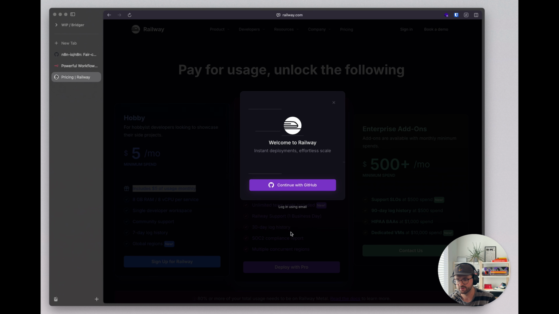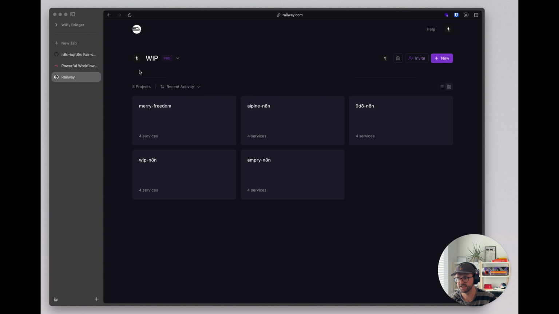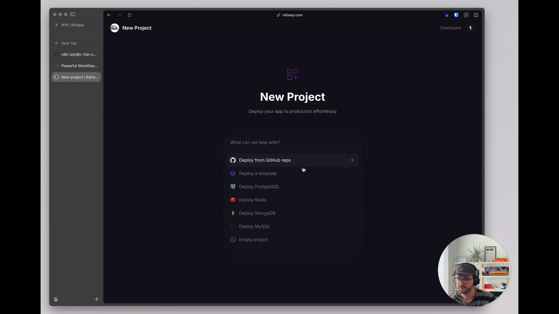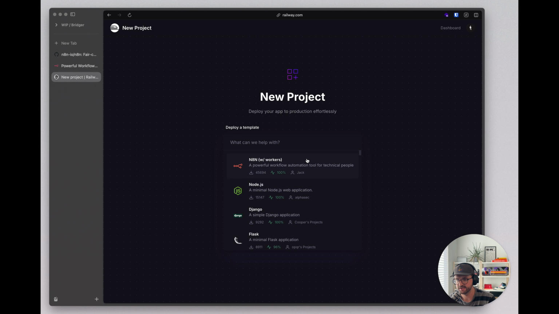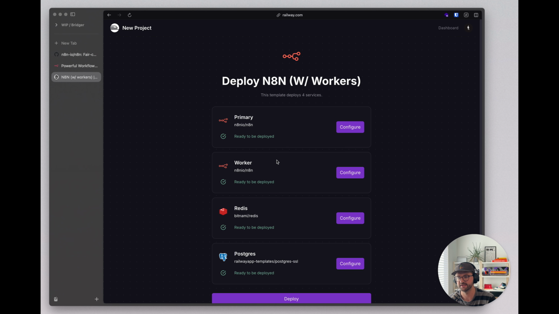Let me sign in real quick. I signed in with GitHub, but you can also sign up with your email. Once you sign in, you won't have this set up, but when you sign up, you'll need to select a plan and start paying. But once you're in, then you can create a new project, and then you'll click deploy from a template. And then the first template, the most popular, is n8n with workers, and that's important, and we'll talk about that.